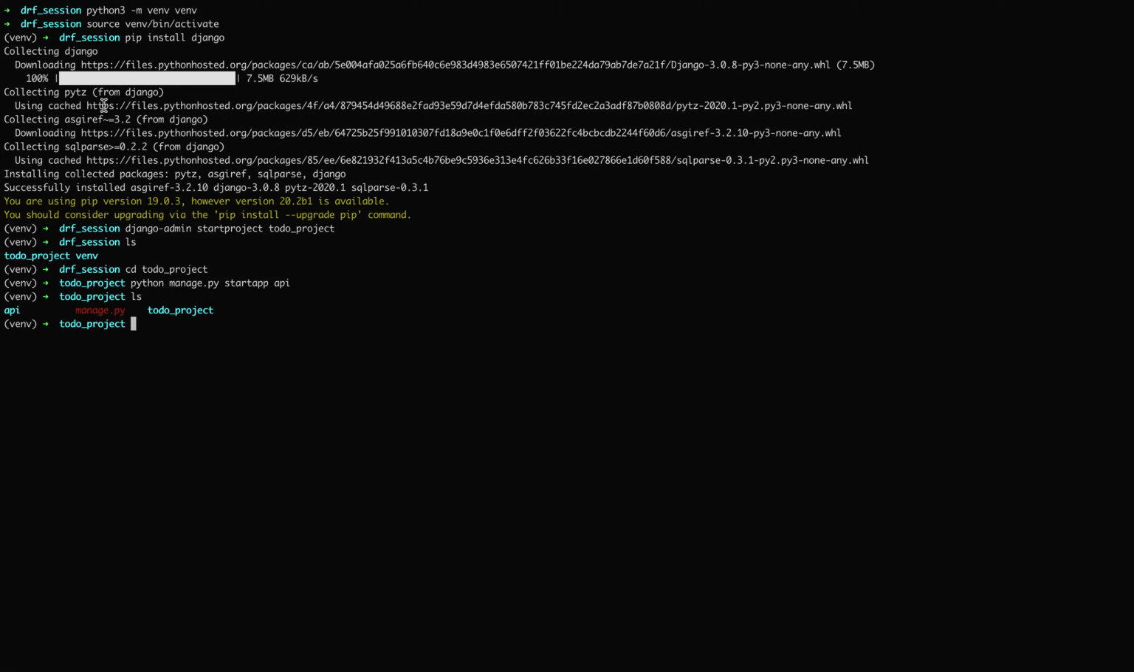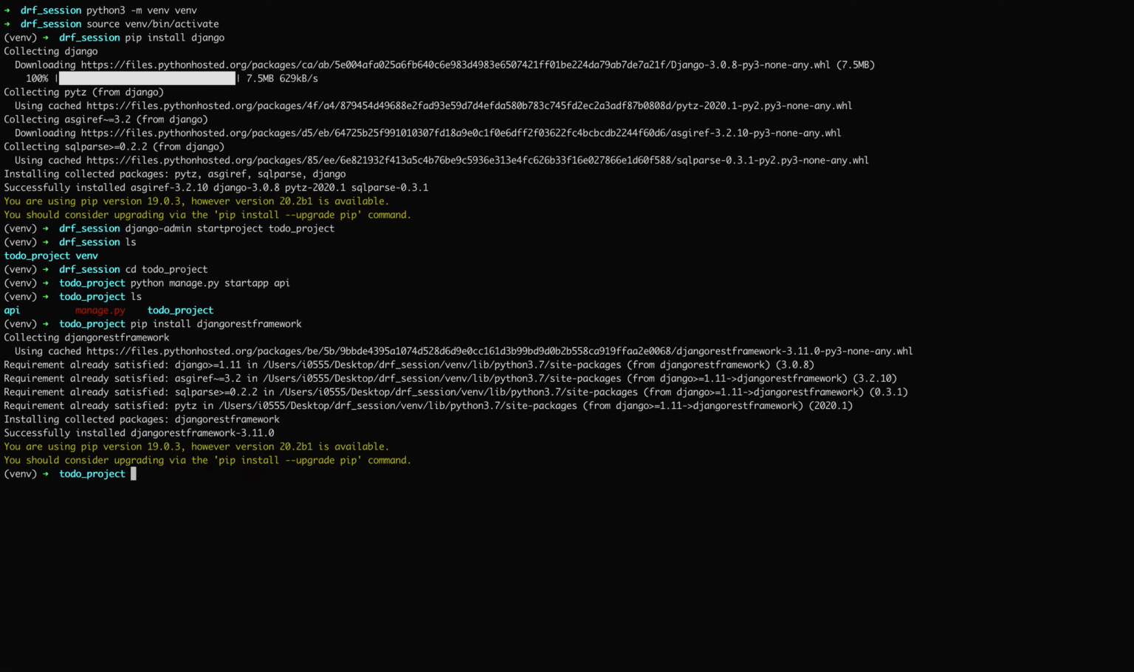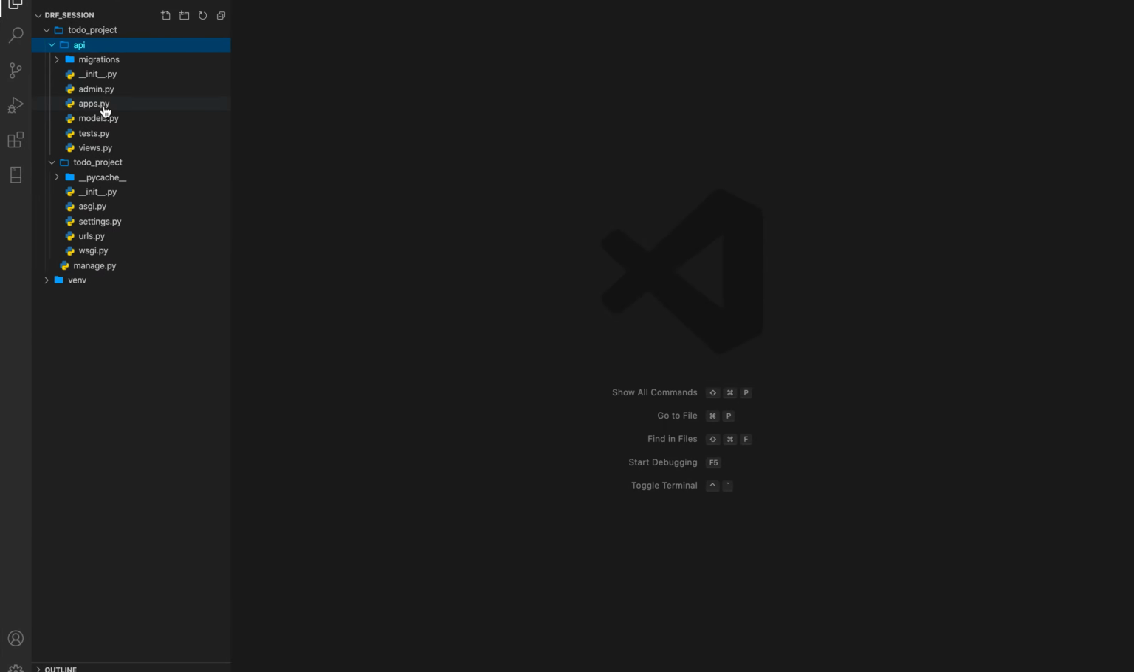And now to make the REST APIs, we need to have Django REST framework installed. For that, we need to run this command: pip install djangorestframework. This will install Django REST framework for us. Cool. Now Django REST framework is installed and our app is created. So that means we have the basic requirements fulfilled.